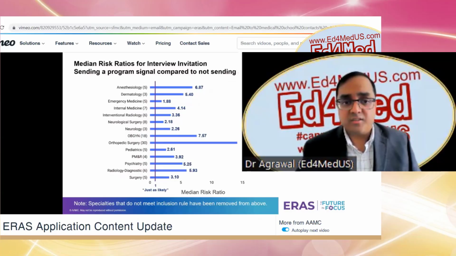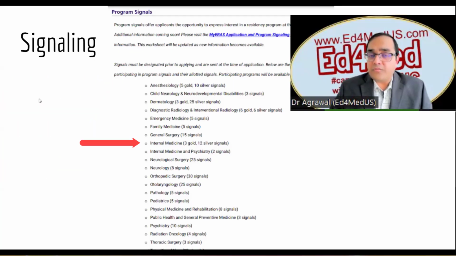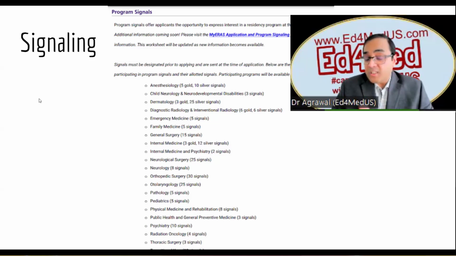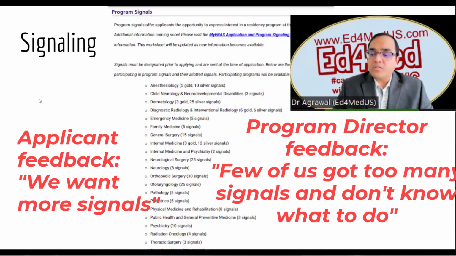The different tiers of signaling, there's this gold and silver signaling. So especially for internal medicine, a lot of you may be applying to internal medicine. There are 3 gold, 12 silver signals. Now, ERAS had a webinar on this trying to explain why these changes were made. The changes were made based on feedback from the residency applicants saying, we don't have enough signals, and feedback from the program directors, because there were a small number of programs that were getting a lot of signals.